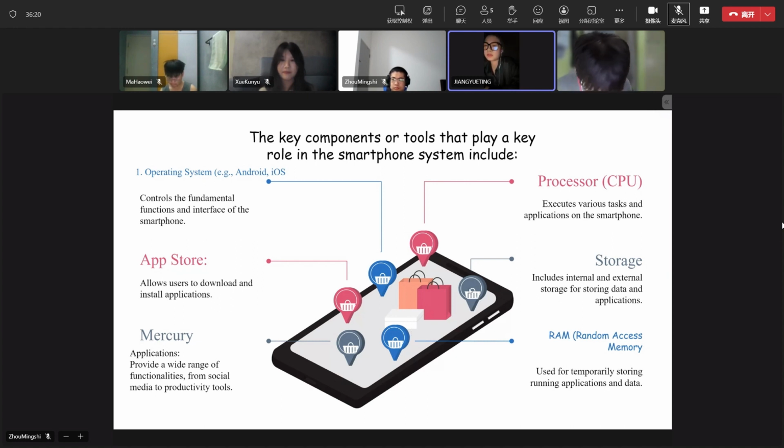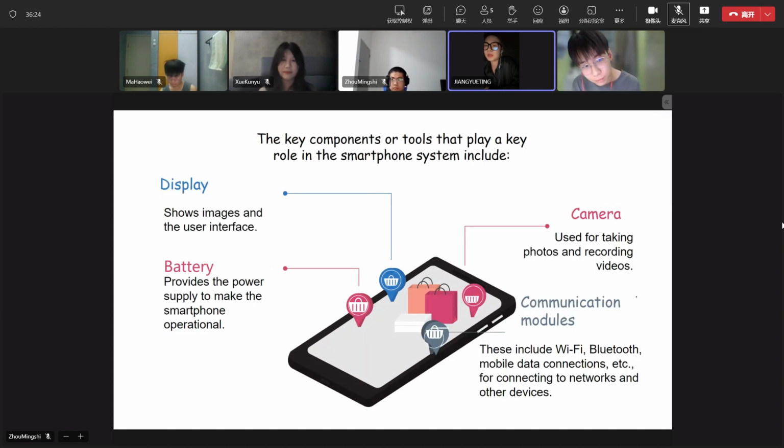Of course, there are several other components, such as display, battery, communication modules, and camera. You can use the PowerPoint to understand the specific contents. These components work together to make smartphones versatile and portable devices.